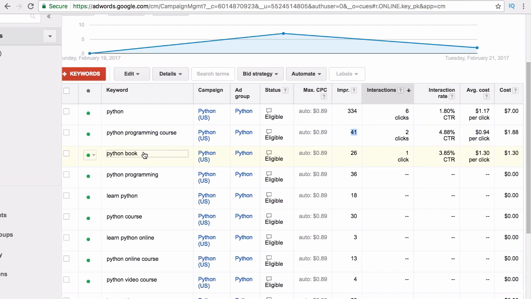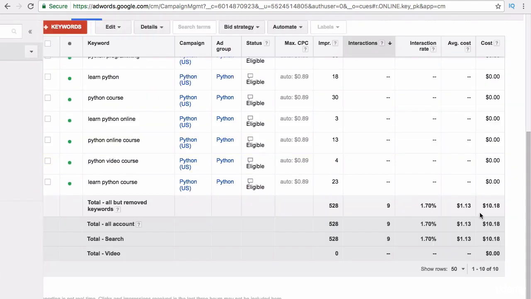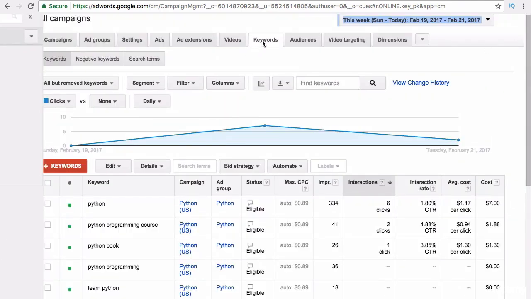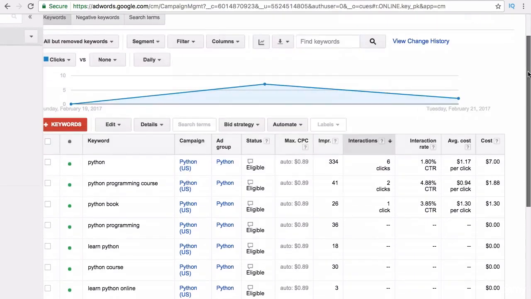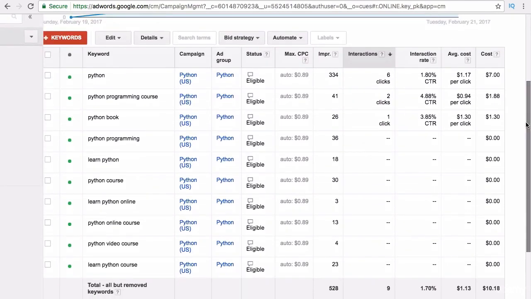And then Python book. So people have been searching for Python book. There's been 26 impressions, 1 click, which is a 3.85% click-through rate. So £1.30 per click. And this brings my overall cost to £10.18. So going to keywords within your campaigns is really good for having an understanding of what it is that's actually converting for you. What is converting an impression into a click? We can already see this is the best performer and is the cheapest.